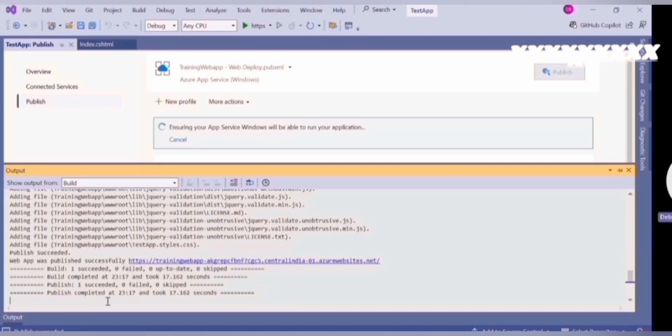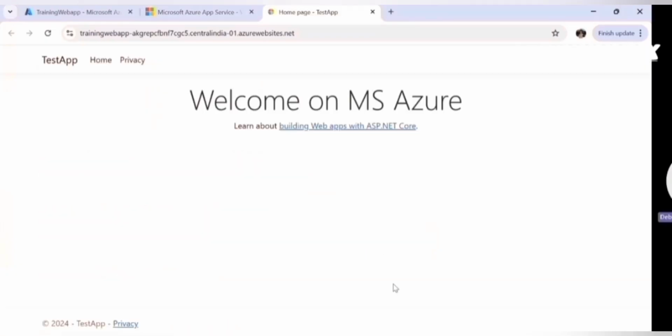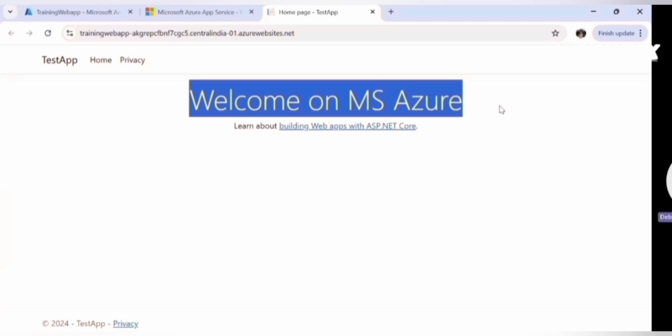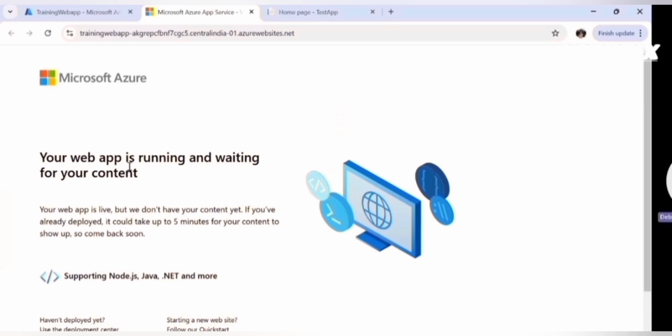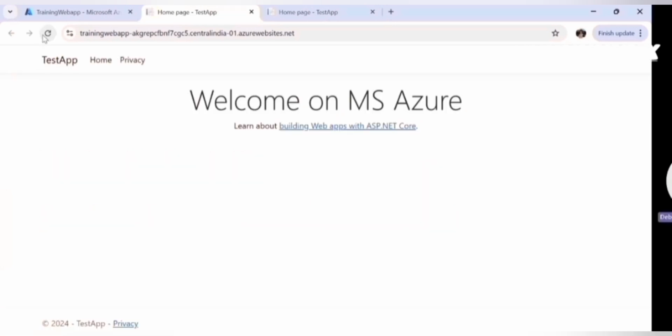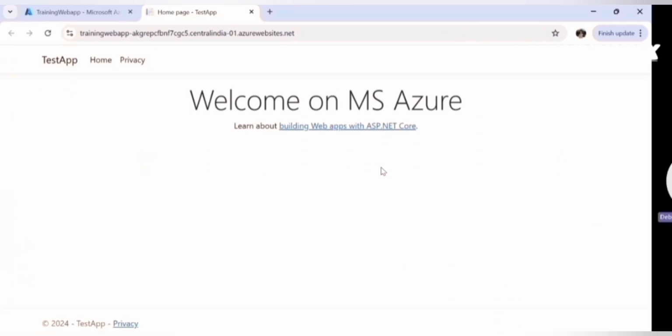Now the publish is completed. Installation of the Microsoft ASP.NET Core Azure Web Service site extension is in progress. That means they are uploading our application to the web app, and it is ready now. You can see the training web app, our local application, is hosted on Azure. It was not showing before, but if I refresh, yes, you can see it. You can click it here also and see the message here.